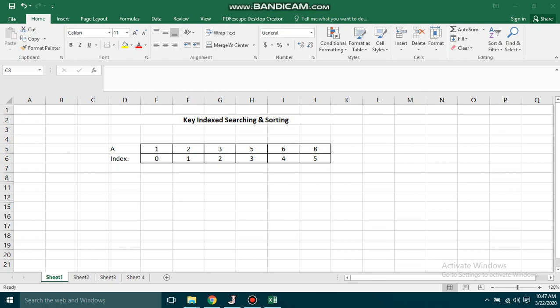In our previous class, we saw basic searching and sorting techniques. We saw two types of sorting: insertion sort and selection sort, and one type of searching technique which was binary search. We saw the efficiency of binary search was really great, and it was more efficient than the traditional sequential search.